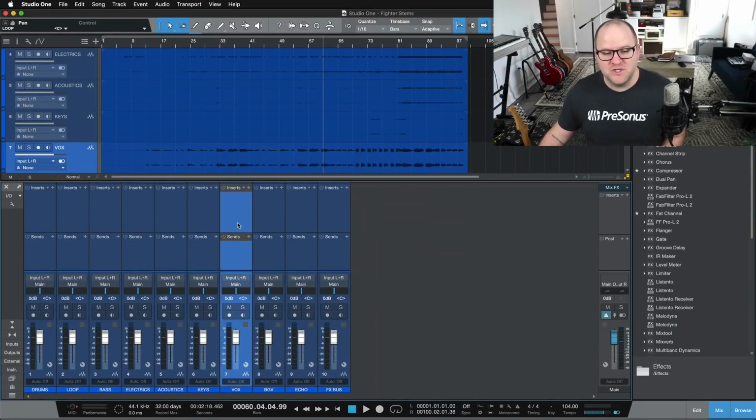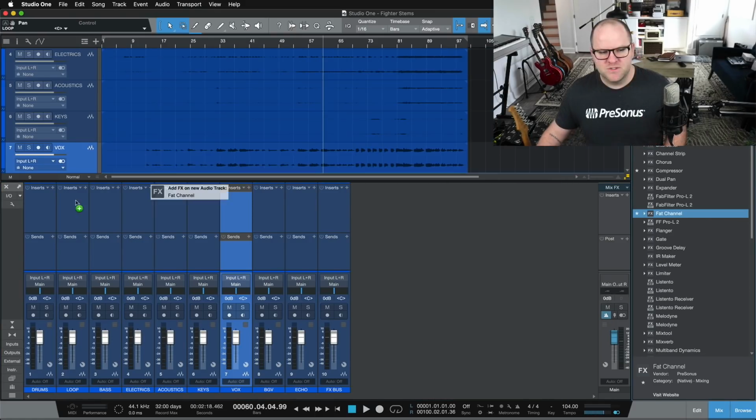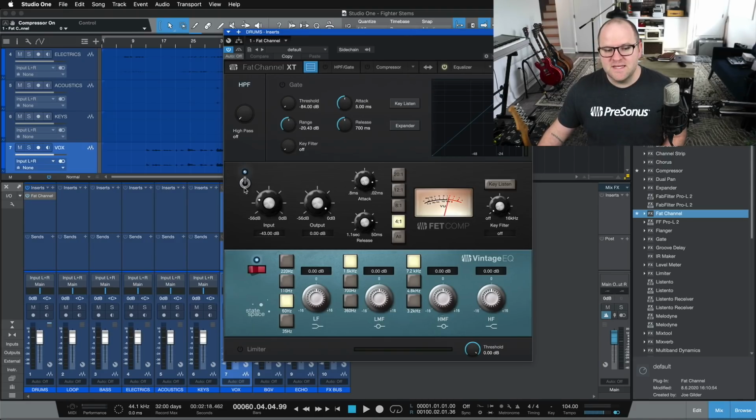All right, the second thing I want to show you is killer improvements to our splitter tool. Now, if you've never used the splitter tool, I think this is the final thing that you needed to start adding it to your workflow. So let me add Fat Channel to this drum track. So here's Fat Channel. And let's say I want to add a really aggressive compression sound, and I want to do that parallel processing, right?